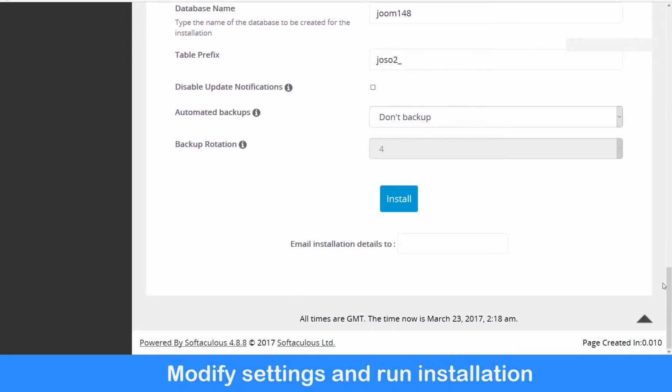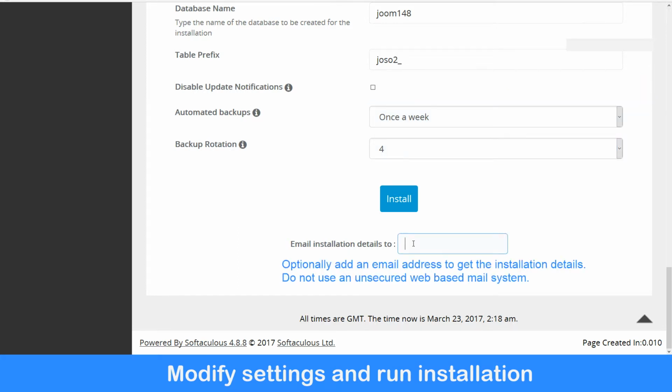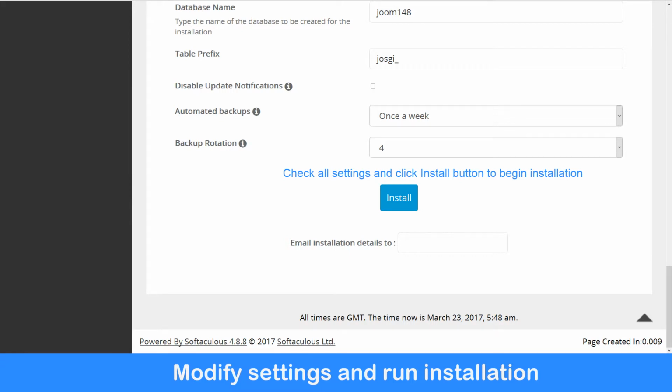Now, the automated backups should be turned on whatever is required, depending on how often data is changed. Keep at least 4 backups and at least once a week. Optionally, add an email address to get the installation details. Do not use an unsecured web server email address.